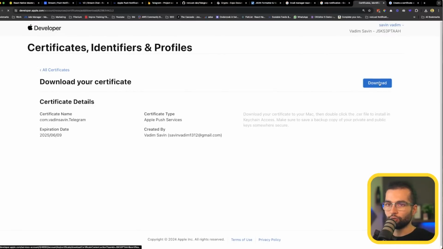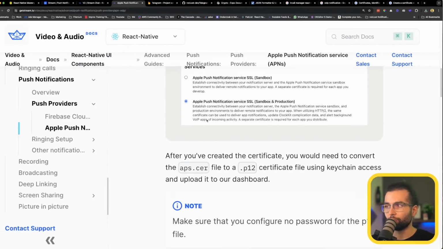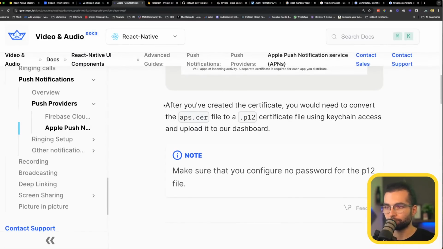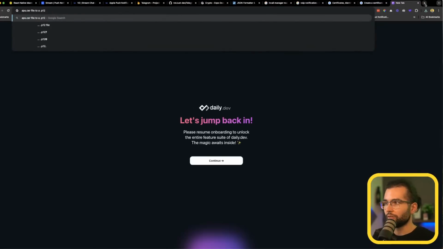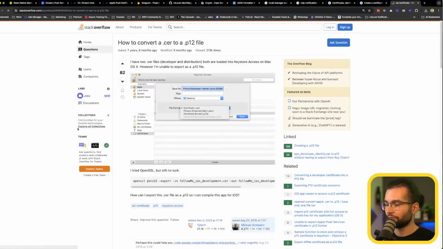Now we can download this file. The problem is that this file is .cer. And if we go back to the Stream documentation, we see that we need to convert the aps.cer to a .p12 certificate, and we can do that using Keychain Access and upload it to our dashboard. Okay, I don't know how to do that, but we can Google it. I mean, there is no way to remember this kind of stuff, like all the certificates.